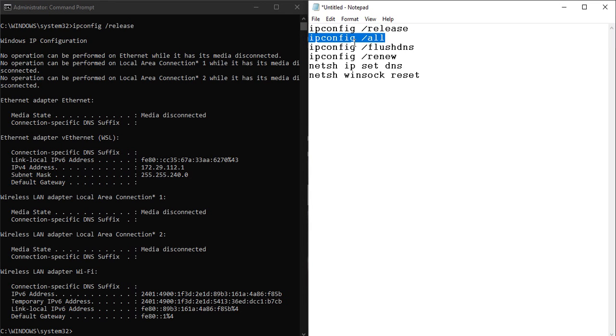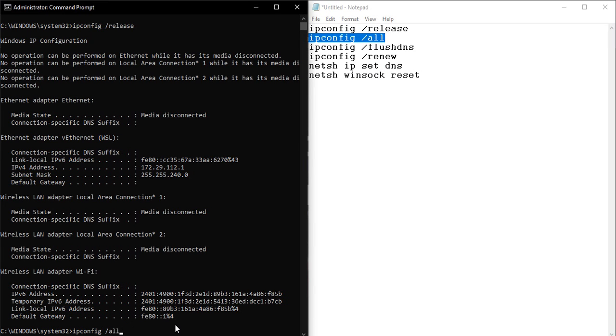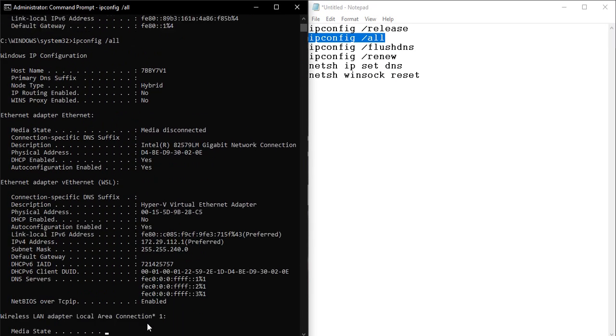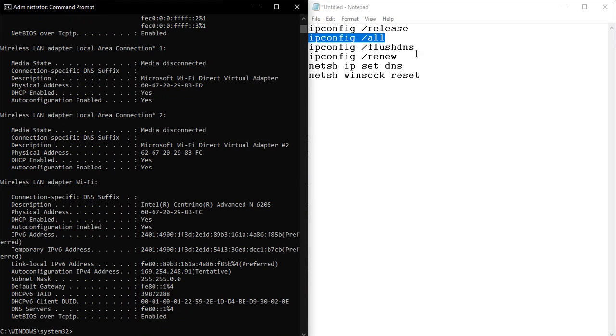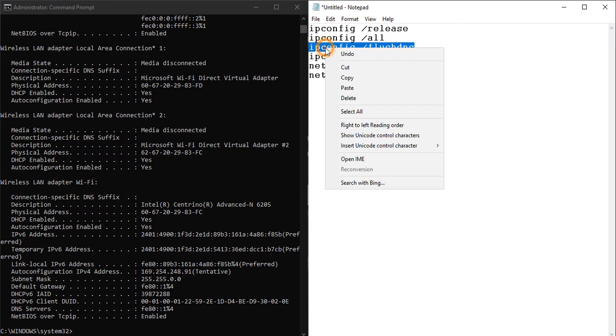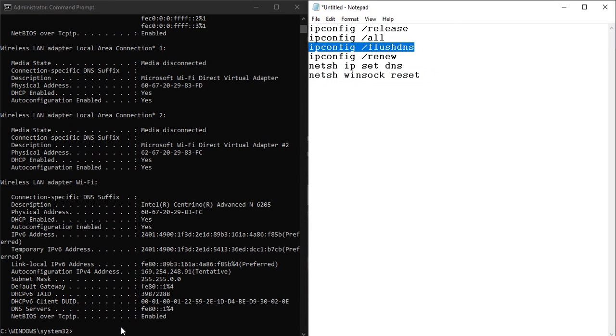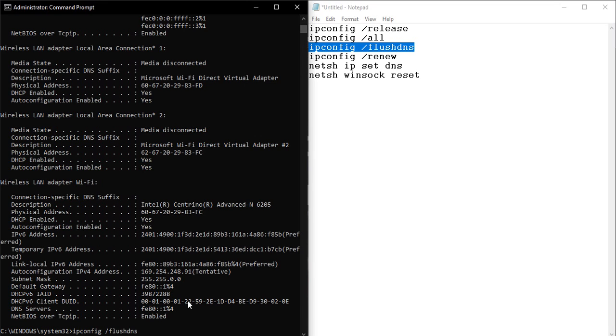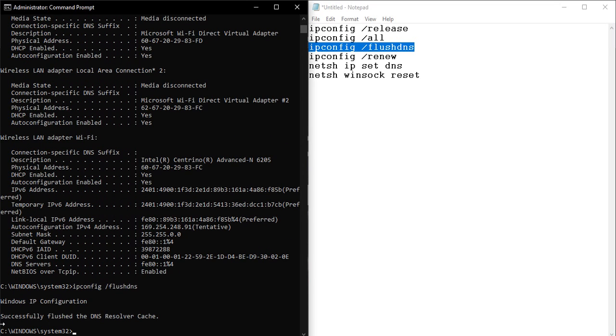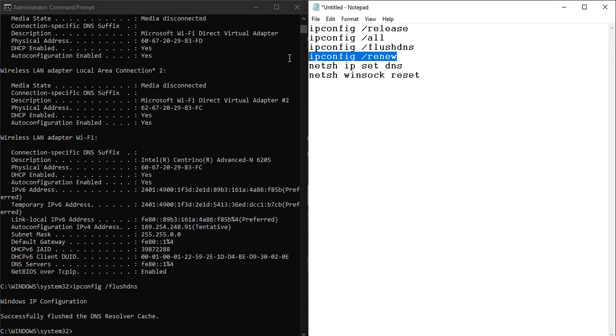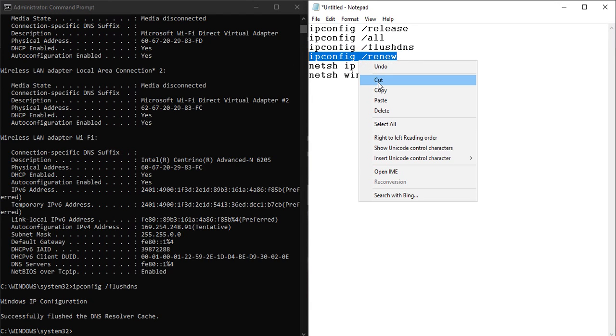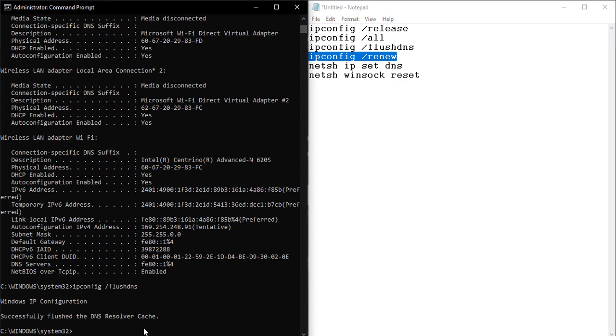Once it's done, just type in the second command. Let's copy it and paste it over here, which is ipconfig space / flushdns. It is basically going to flush all the DNS entries that are available right now. Once you get this successful message, then you just need to renew the IP. So let's copy this renew command and paste it over here.